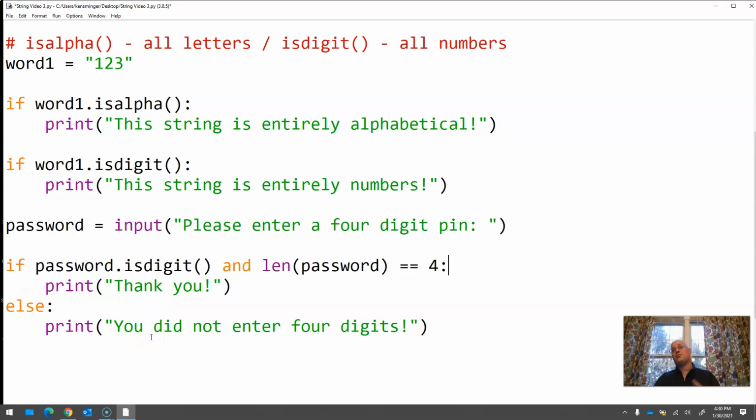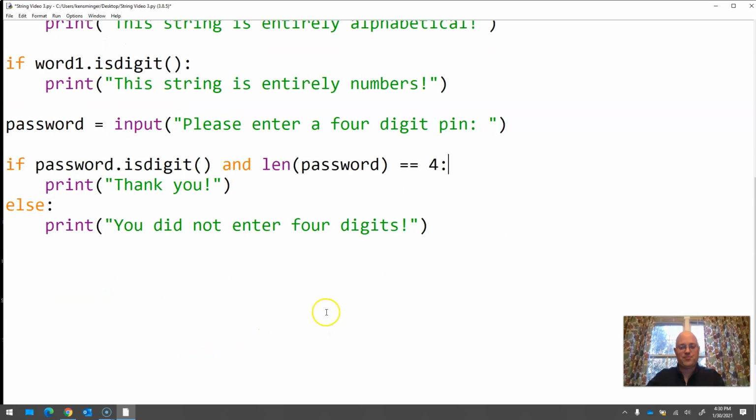Of course, you could quit the program because they didn't do it the way you wanted, or you could do a loop that goes back up to make them type it in again. But I'm just showing you some quick hitting examples here.